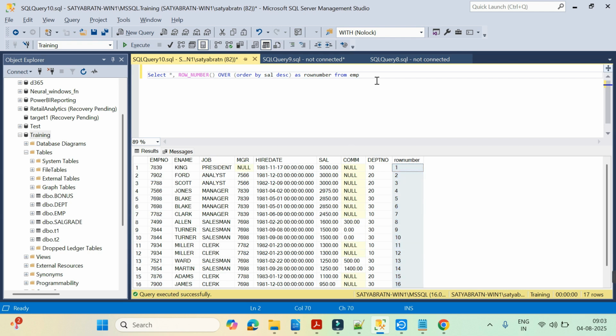What are the use cases for this ROW_NUMBER function? A lot of times we need to assign a unique identifier to each row, or in business cases when we need to select the top 3 customers or top 5 products, or select the top n rows for each group, then we can use the ROW_NUMBER function. Now if I use a partition clause, as I told you, ROW_NUMBER will create a unique identifier for each partition.